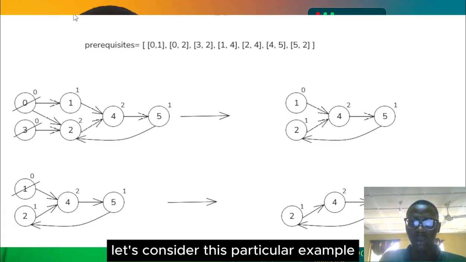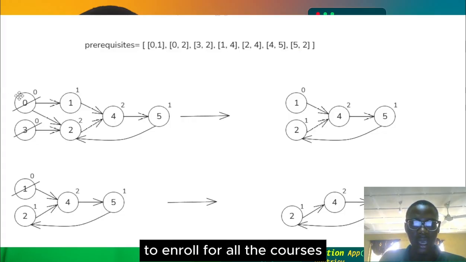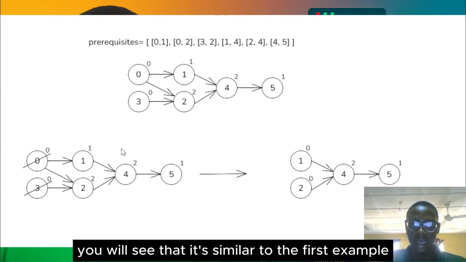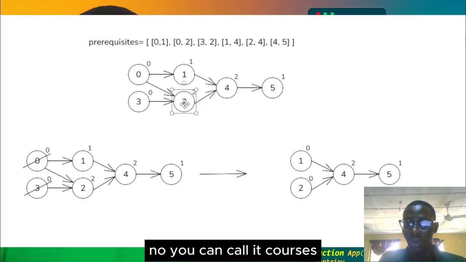Let's consider this particular example whereby it seems impossible to enroll for all the courses. You will see that it's similar to the first example, but now there's a connection between node 5 and node 2. Sorry, you can call it node, you can call it courses.